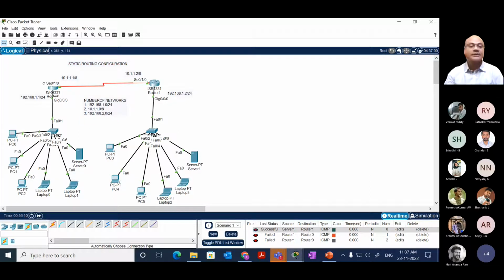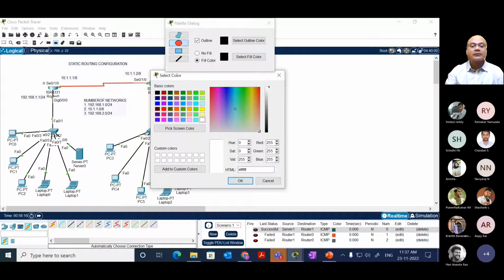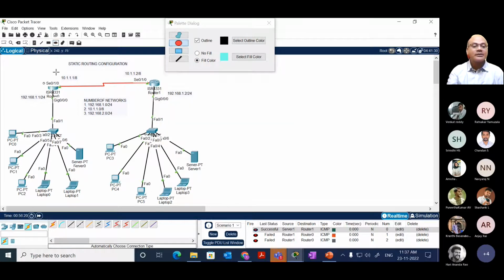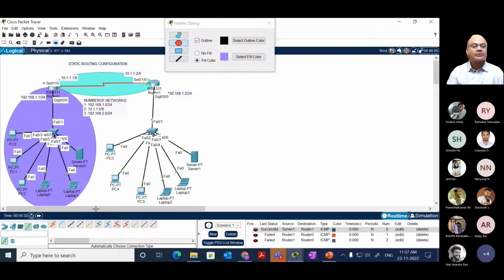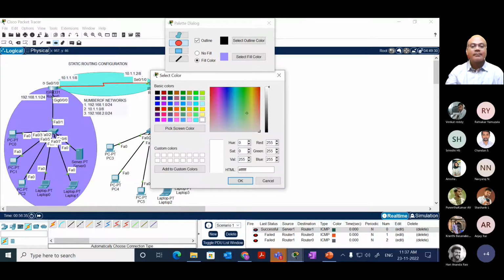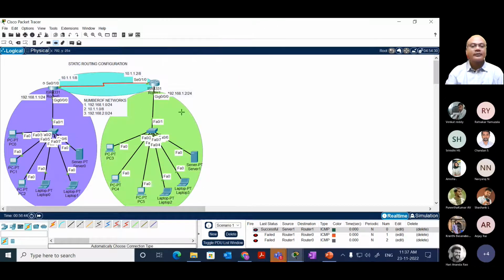Yeah. Understood, guys. First, understand this. Let me put down some coloring, guys. This is one network, guys. Correct? And this is another network. Up to here, this is one more network. And this guy also has a separate network. Is it okay? Otherwise, you can't understand, guys. That's the reason I have written this one network.